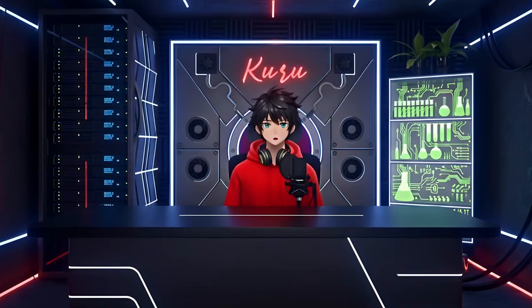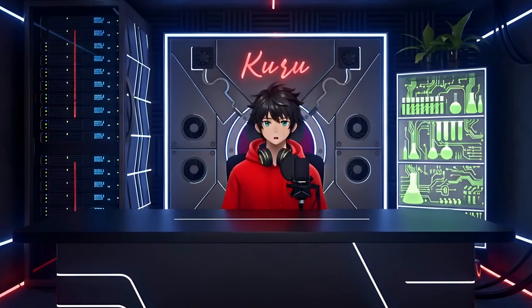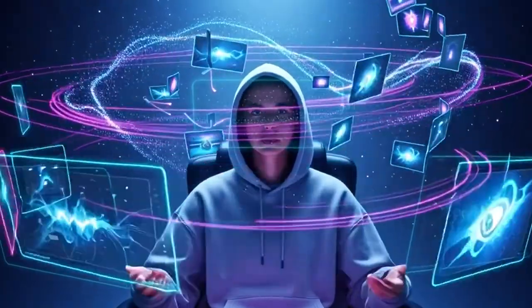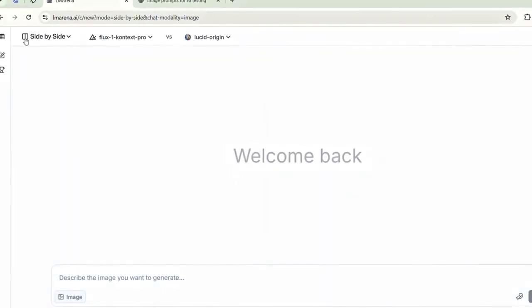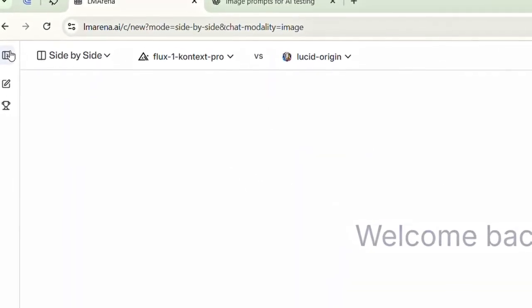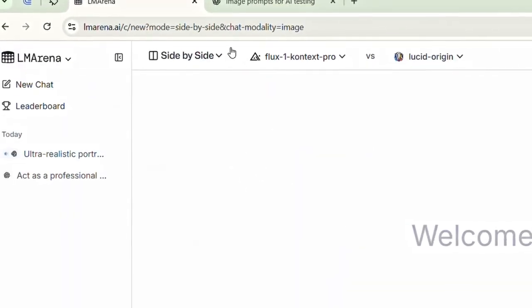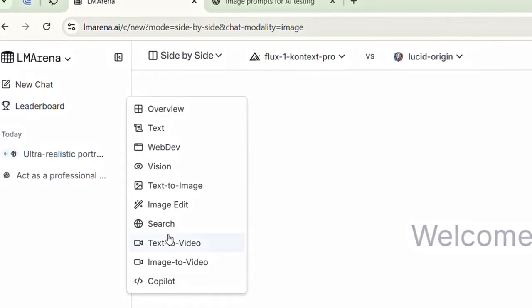Now, let's move to the final part of this video, where I'll show you how to generate AI videos using the VEO3 model. First, go to the top left corner and tap on the LMArena logo. Below it, you'll see two options, New Chat and Leaderboard. Tap on Leaderboard and you'll find an option called Text to Video. Go ahead and click on that.